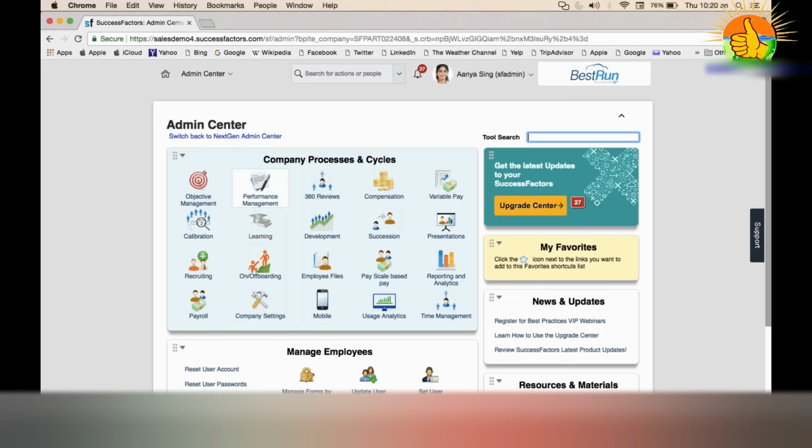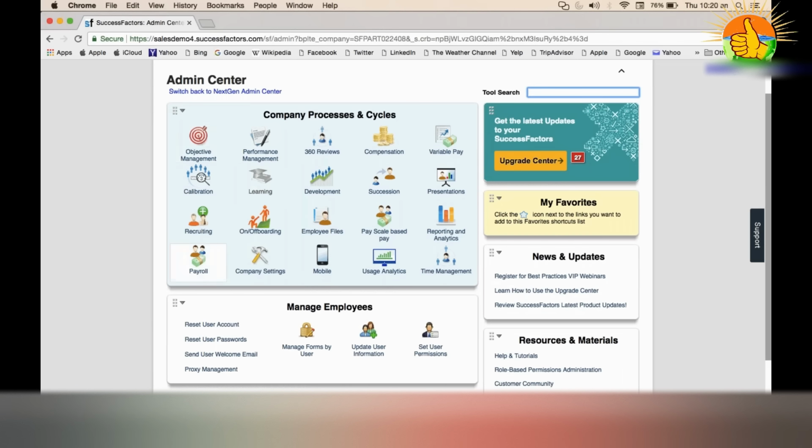So once you go to the admin center, see here, you will be able to see all the modules that are enabled for your organization. So see here, objective management, performance management, and then you have recruitment, you have employee files, you have reporting, you have time, you have payroll, you have succession management, you have compensation, you have variable pay.